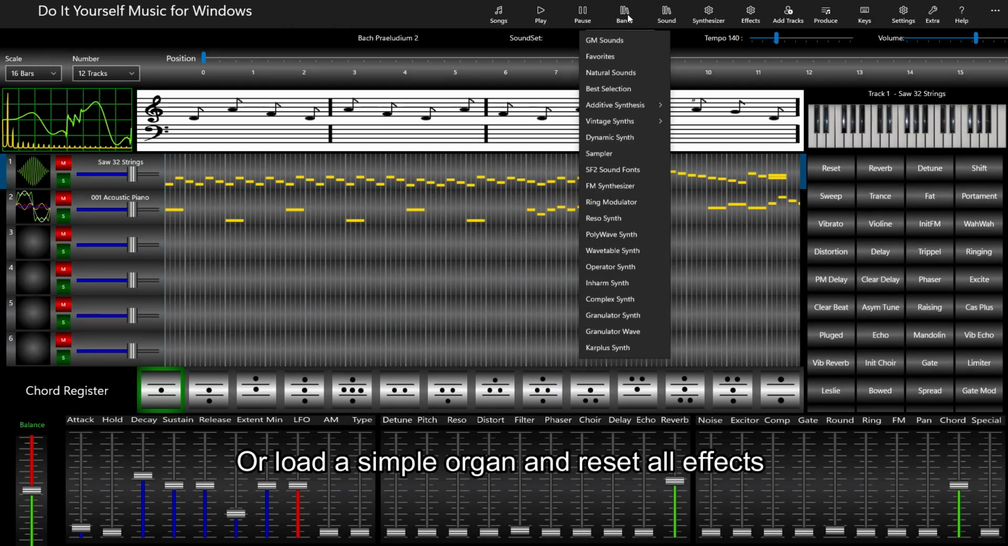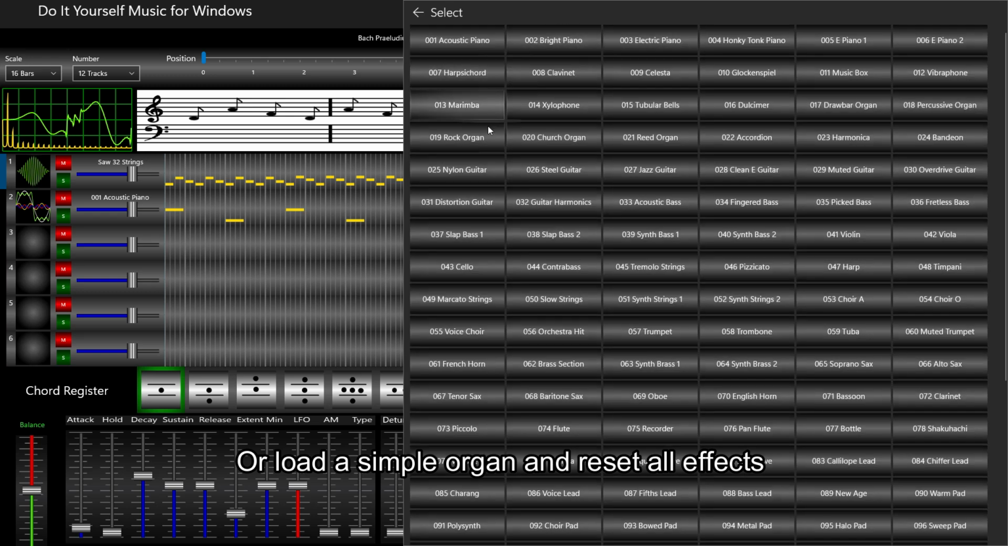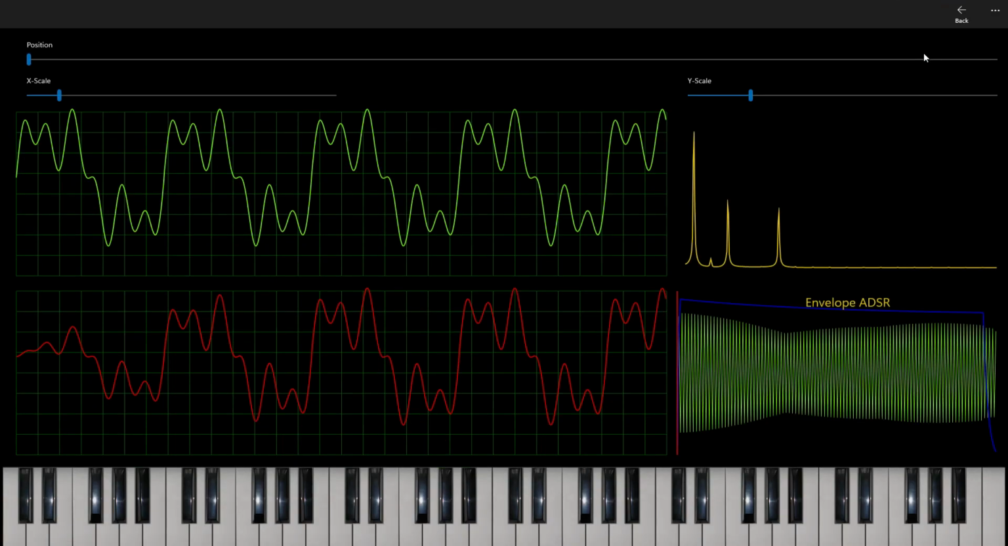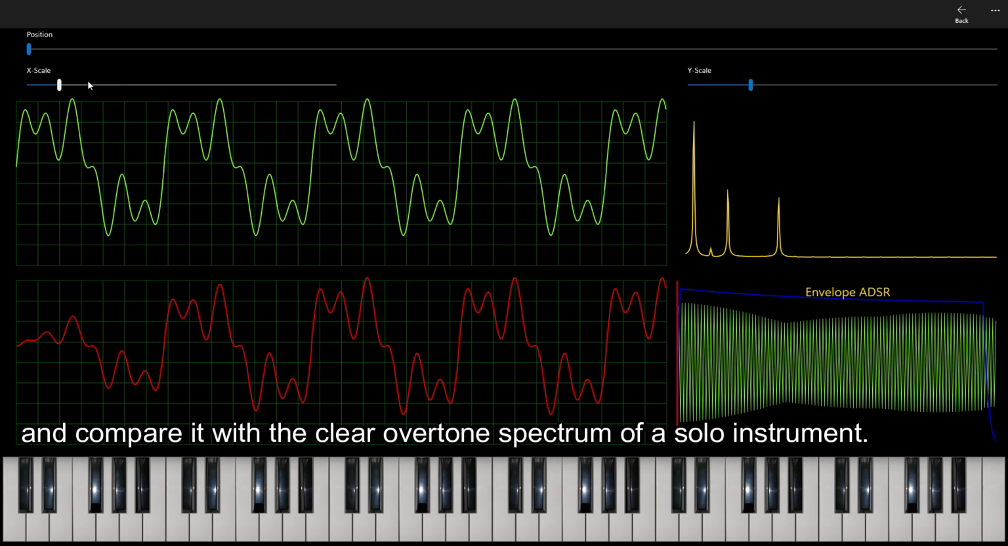Or load a simple organ and reset all effects, and compare it with the clear overtone spectrum of a solo instrument.